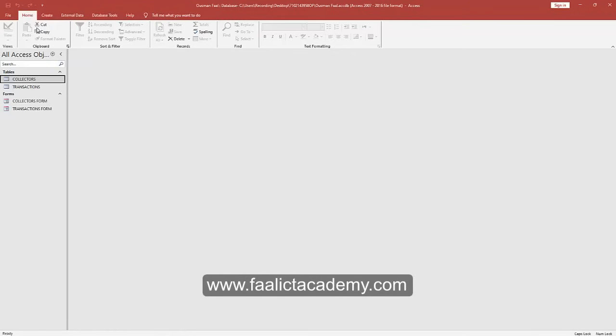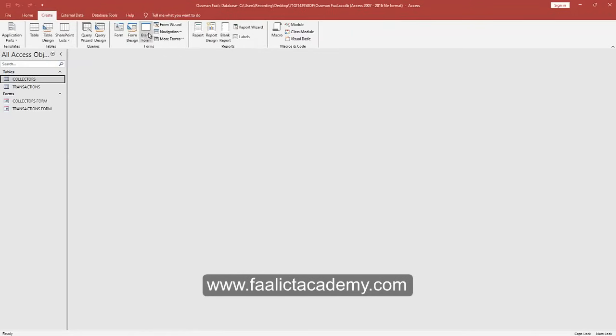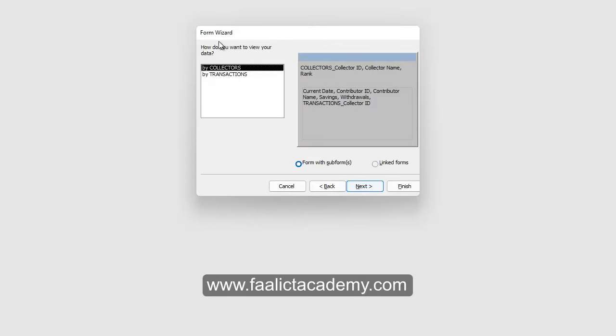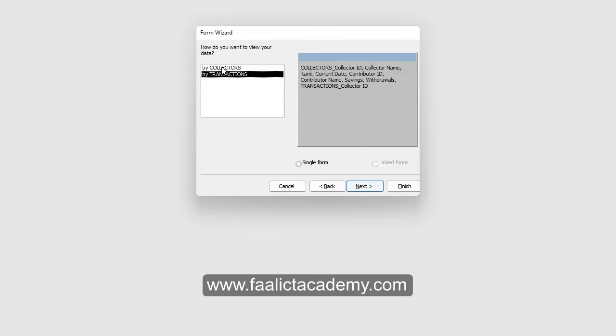Let me close this. You can say create, you go to form wizard, then let's say you select all this, and then you come here, you choose. Before you click next, you go back and choose from the transactions, because these 2 tables are linked, so it's easy for you to use fields from both tables to create a form, which is called a main form and a subform. I will also make sure that rank is selected, then I will enter all the fields below that. We go to next. Here, as you can see, it asks how you want to view your data, either by collectors or by transactions. I will say by collectors.